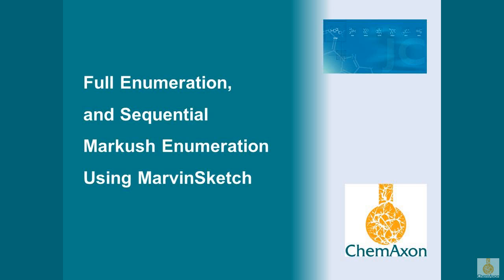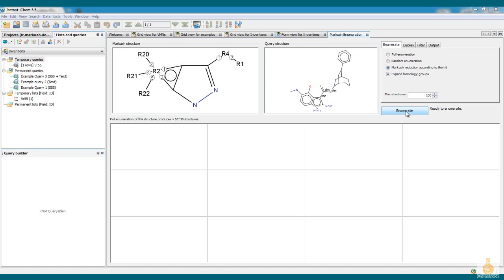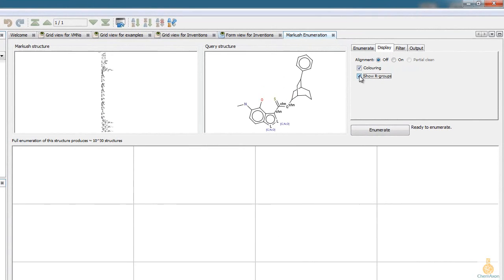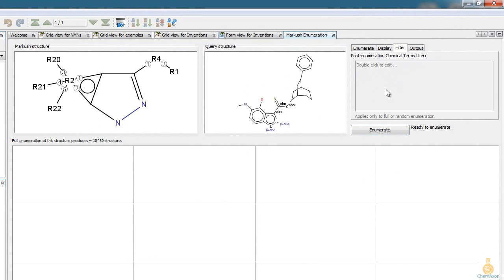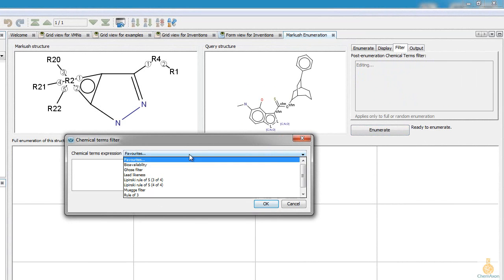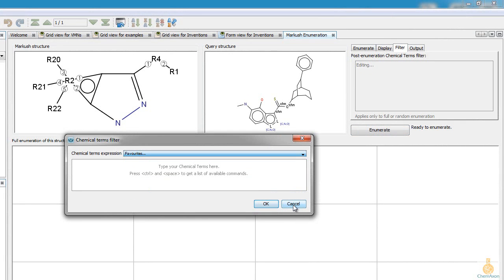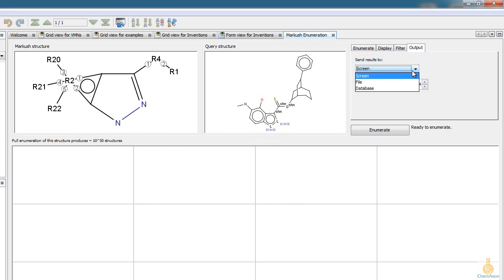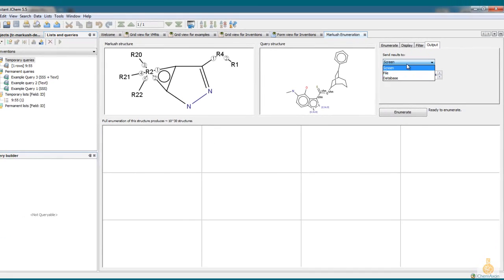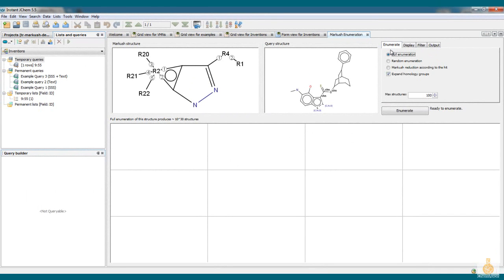Finally, I will demonstrate full enumeration and the sequential enumeration of Markush structures. First, we start with a full enumeration and select display options. Also, we could use post-enumeration or chemical term filters before starting the enumeration, such as lead likeness, the Lipinski rules, and so on. But now we'll do an unfiltered enumeration. The output format can be also set, whether it should be screen, file, or database format. So let's run a full enumeration with unexpanded homology groups.